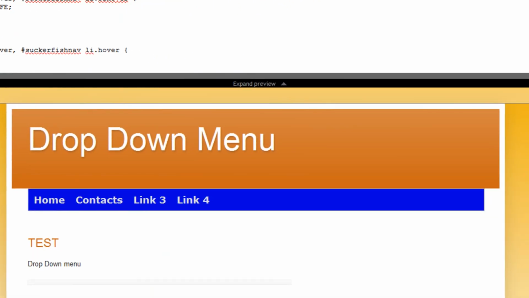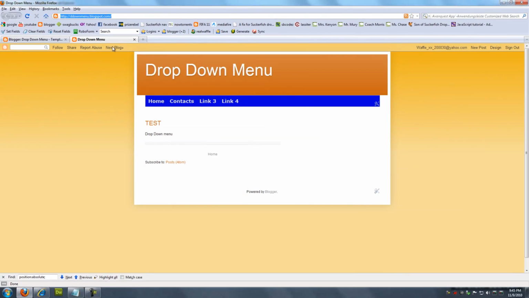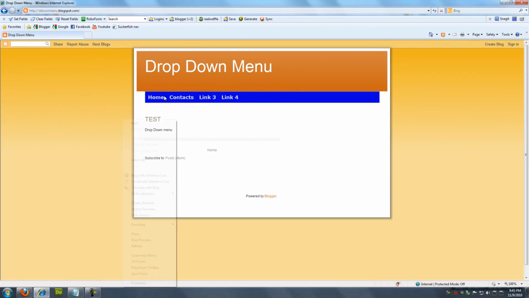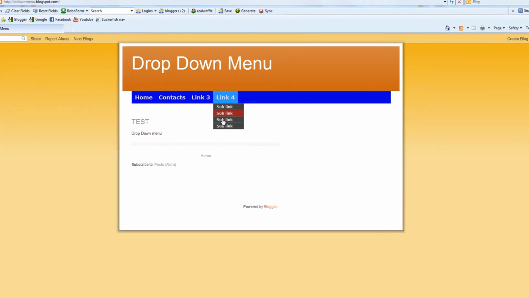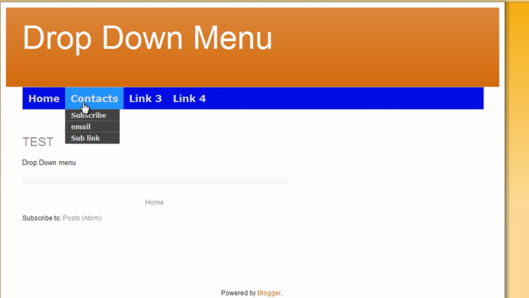Now if we apply this to the blog, this is on Firefox. Now let's view it in Explorer. As you can see, this was the previous result. Now let's see it on this again. As you can see, it's like Firefox again. You can't really do anything with it.